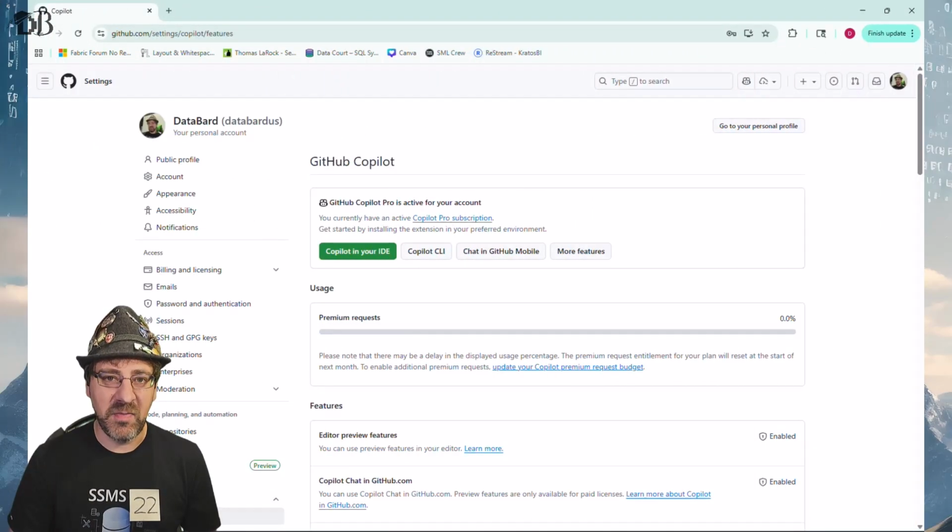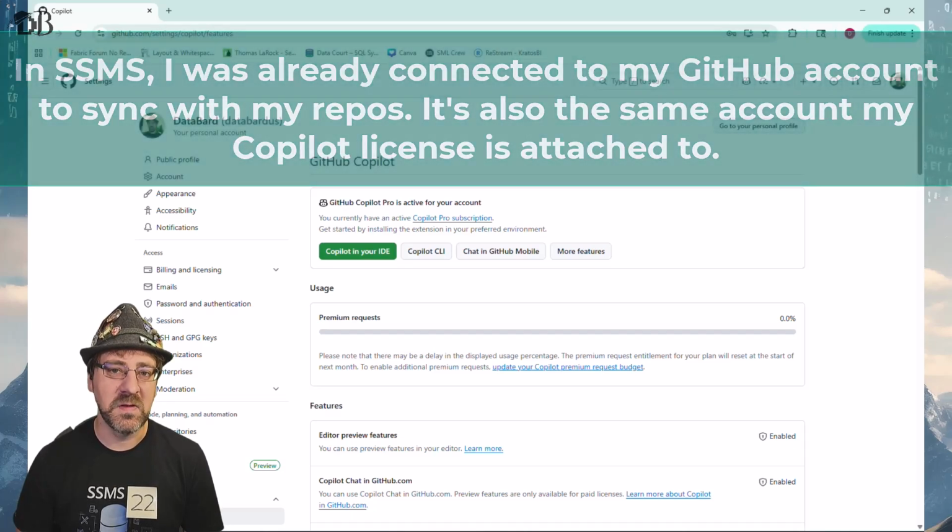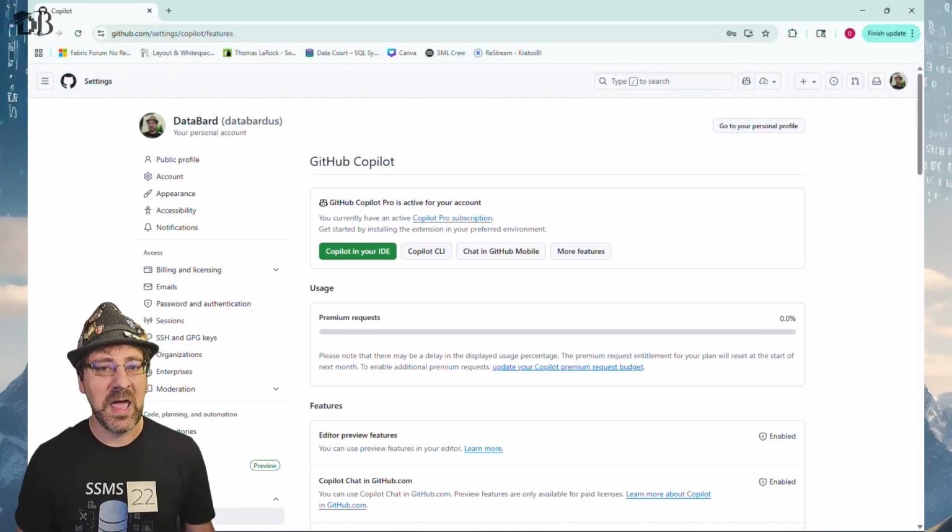Once I logged into GitHub, it did bring me up to the Copilot settings here in GitHub, and it is already showing my Copilot subscription, which I do have a GitHub Copilot Pro subscription. What I think is going on is I think GitHub Copilot is already enabled in my SSMS environment because the account that I log into SSMS with is the same account that my GitHub subscription is through. Because of that and previous things that I've done in SSMS, it already knows that I have GitHub up and running. So subscription there, nice and easy.